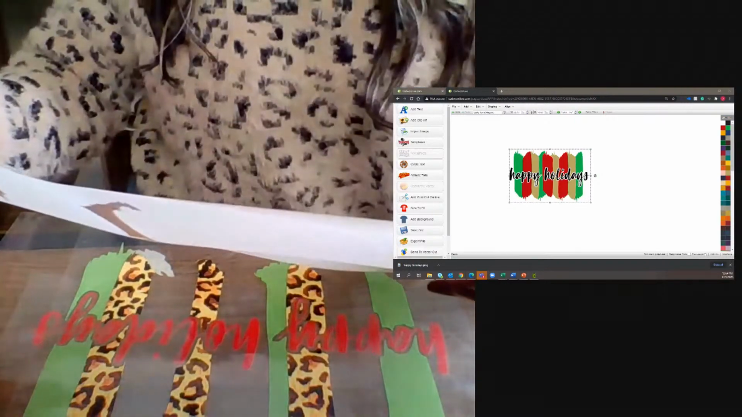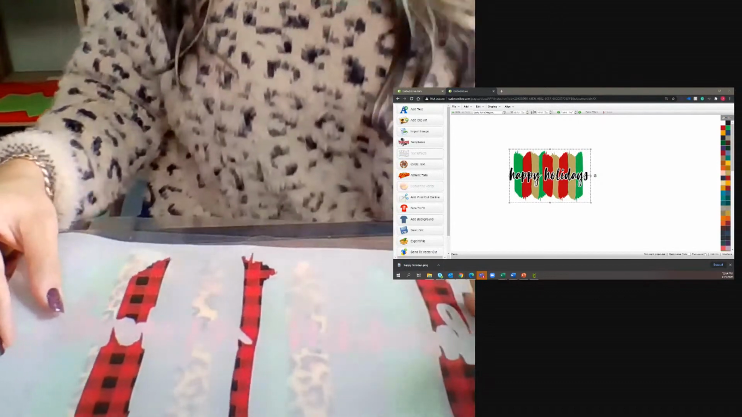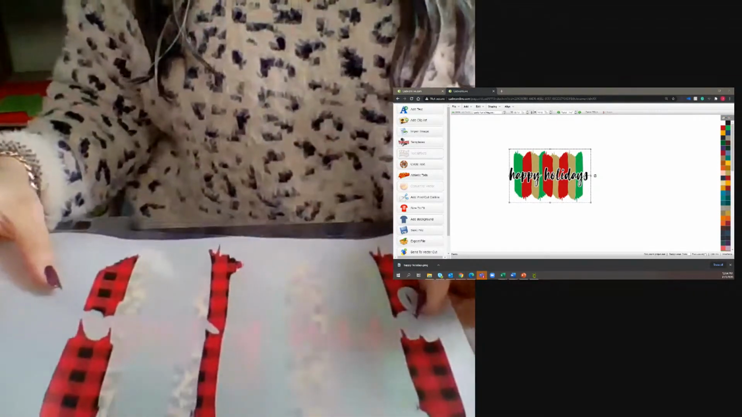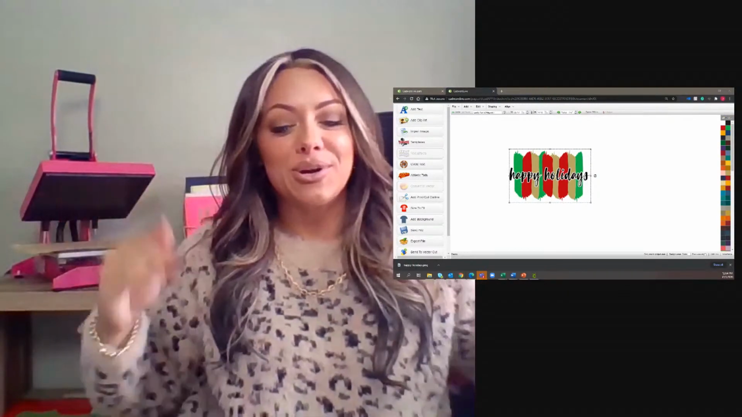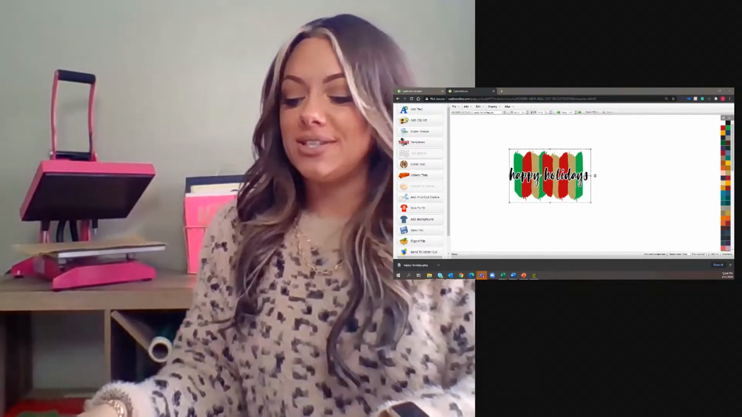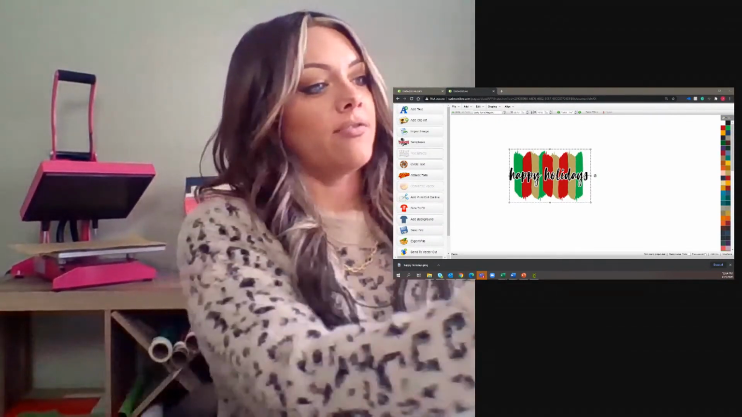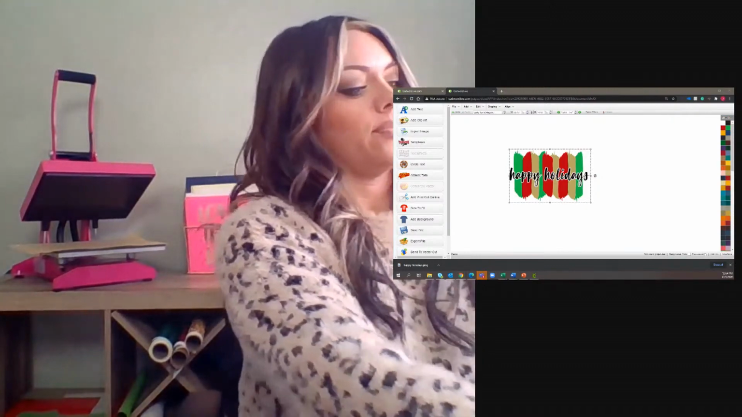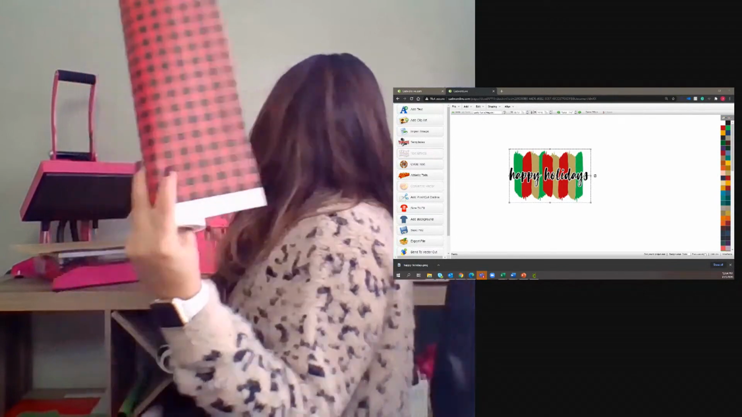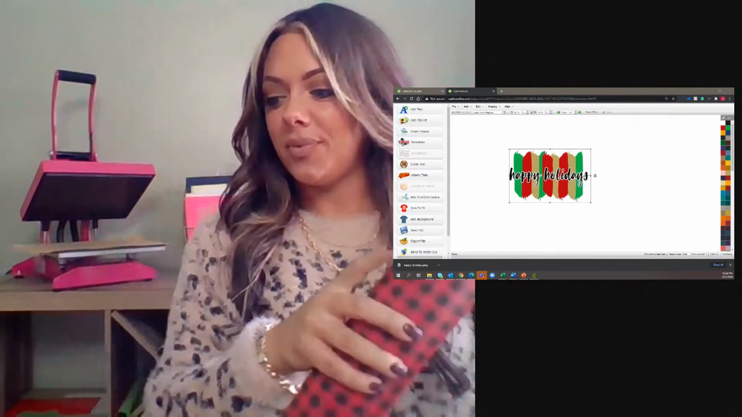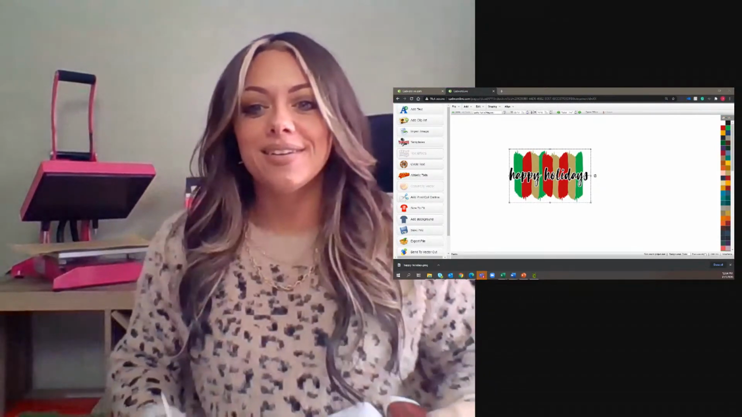Which, guys, you guys are going to make fun of me. I'm already making fun of myself in my head. I mirrored my pattern. What did I just say earlier? Don't mirror your pattern. All right, so we're going to cut new red buffalo plaid and redo that whole process. Okay, so luckily I have some extra pattern.